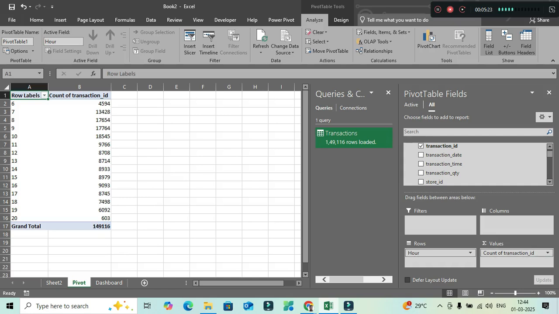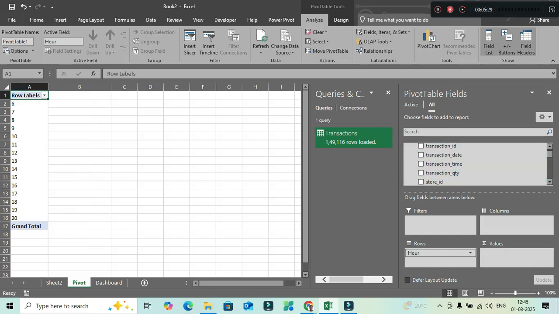What we are going to do with the transaction ID is nothing, right? So we'll just uncheck this, and it will go back. Okay, so we are going to do the sum of transaction quantity here. What we'll be looking at is how much quantity is getting transacted for this number of hours. So I will put the transaction quantity in the values.